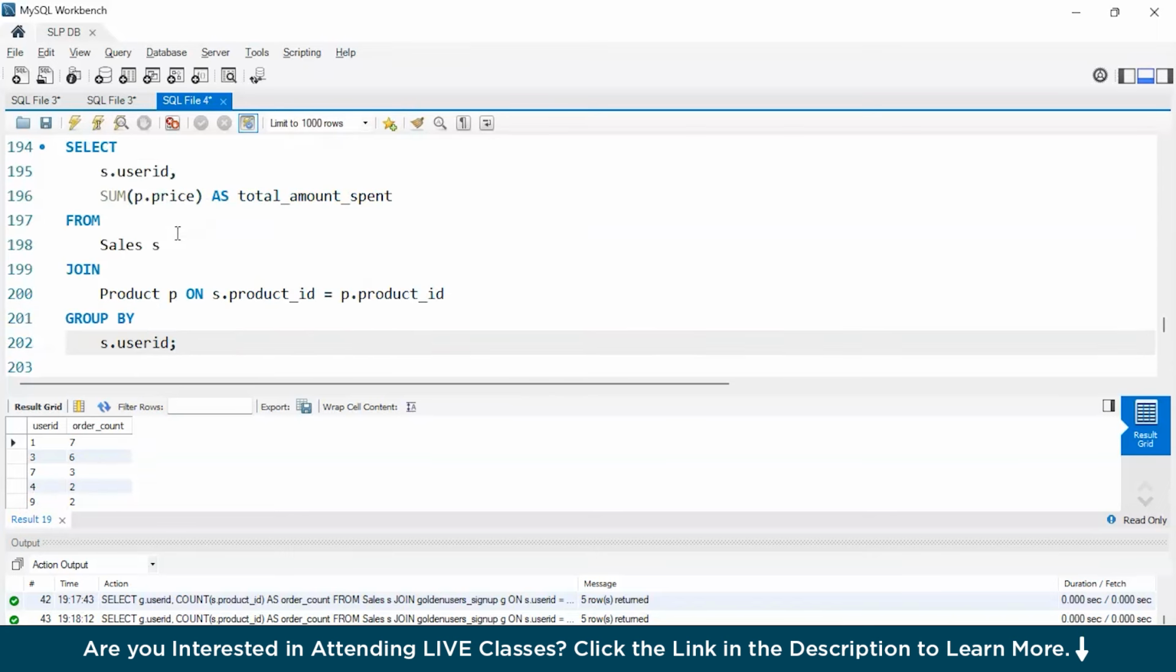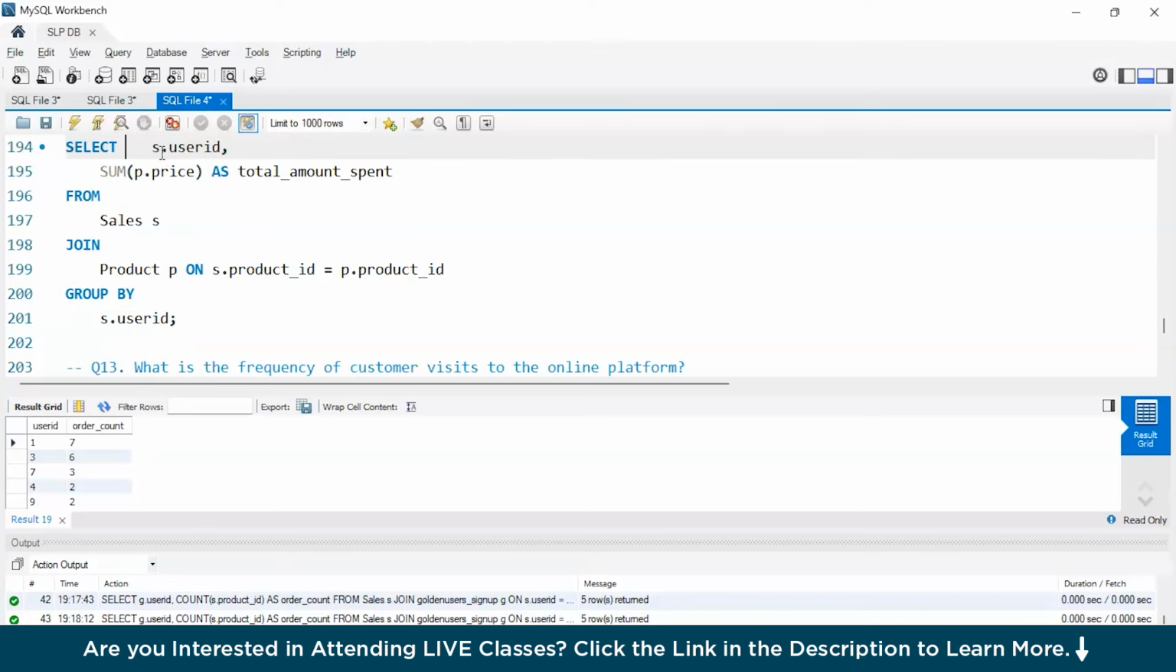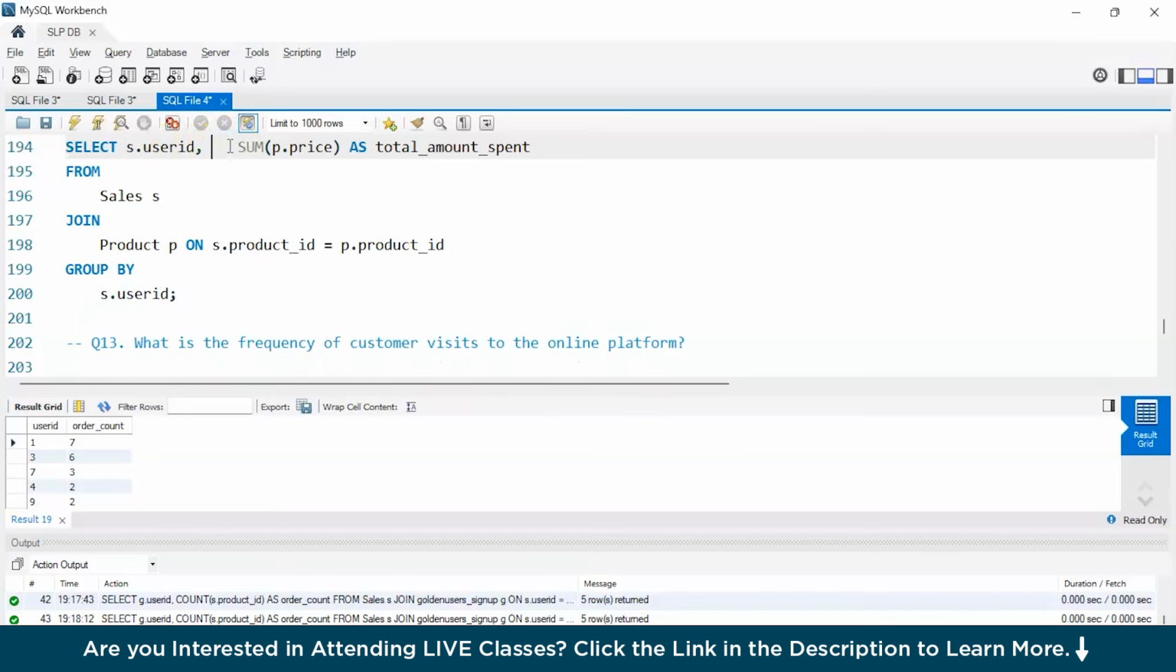So basically we have user ID and some sales data in the sales table. But to get the exact price of each product, we might have to link up with the product table as well. So we want to know how much amount they spent, right?